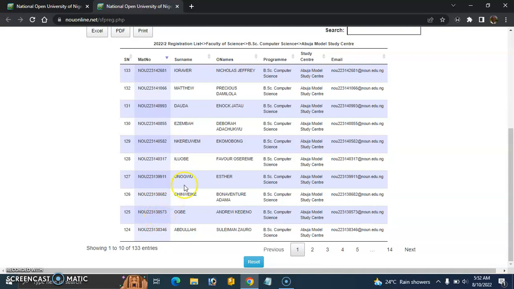If you are this person and you want to meet this person, all you have to do is send the person an email. Please, we are at the same study center. My name is this. Matric number is this. You can verify at the NOUN portal. As simple as that. If you keep moving, you can just click next, because here it displays only 10 records at a time. You can just click next to look for your own Coursemates.